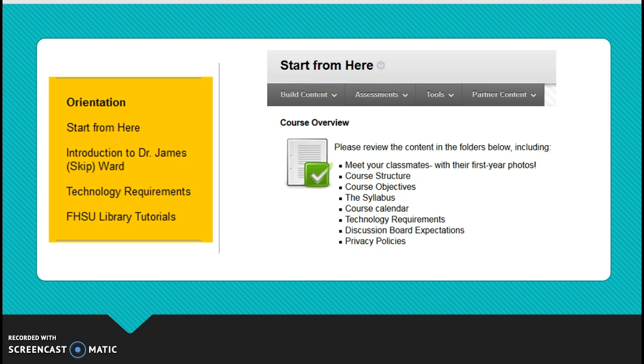At the top of the left-hand menu, you will see the orientation, where, for example, start from here, you see the course overview. And these are the items that are in this section. I think we're going to have some fun with what you look like as a freshman.